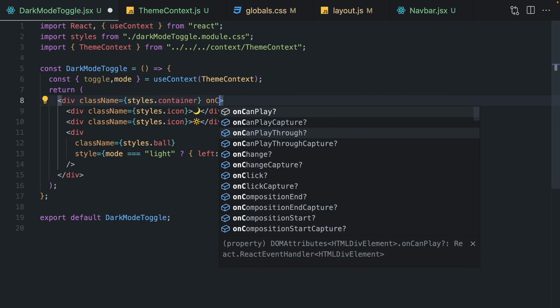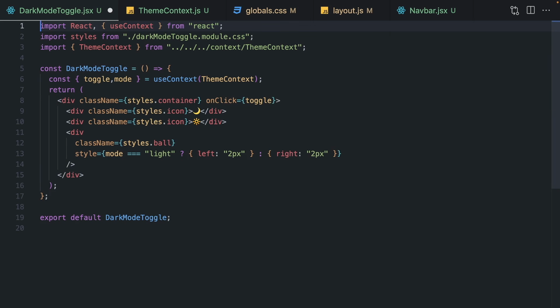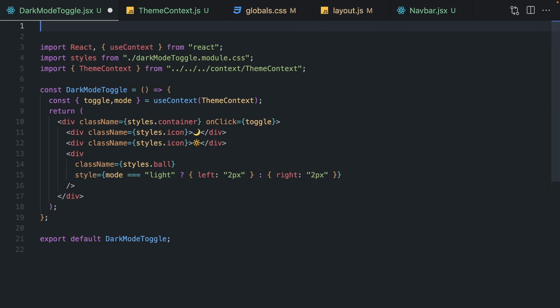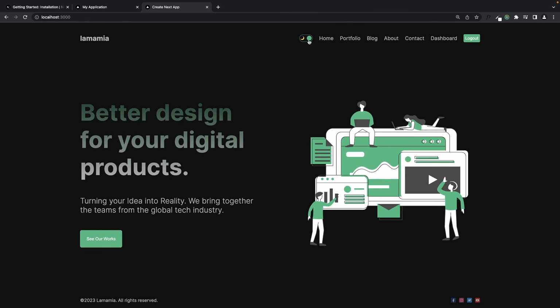And when I click on this container, I'm gonna toggle between modes. So I will say onClick and toggle. In this case, this component should be client side. So I will say use client. Let's try. I will click. As you can see, perfect.